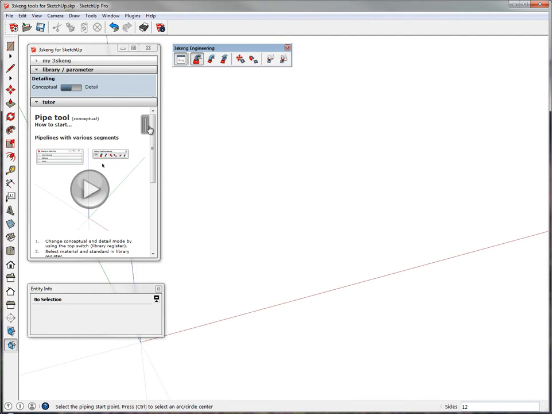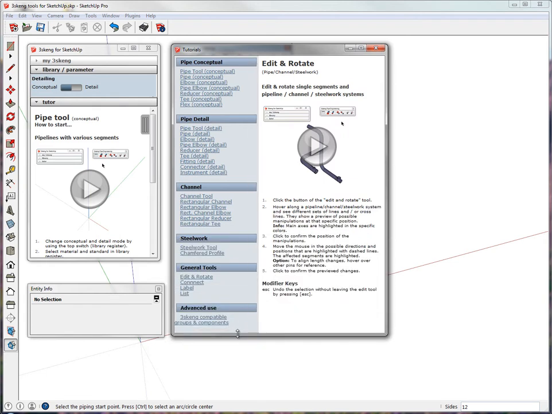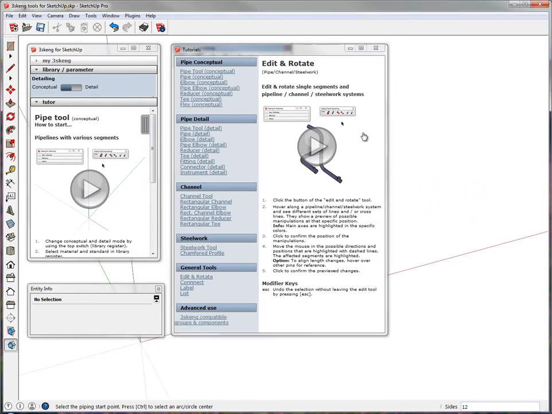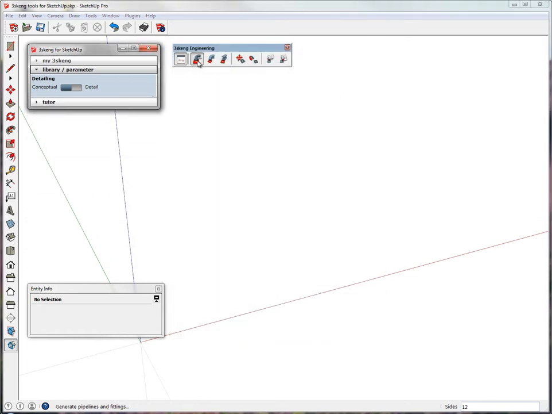To make things easier for you, we built in a window that gives you access to all tutors at once, and you can browse through them and learn without having to deal with any drawing in SketchUp. The other icons are pipe, channel, steelwork, edit and rotate, connect, label, and list. We will get to these tools in a minute.